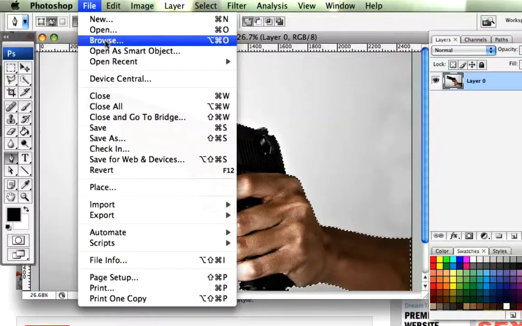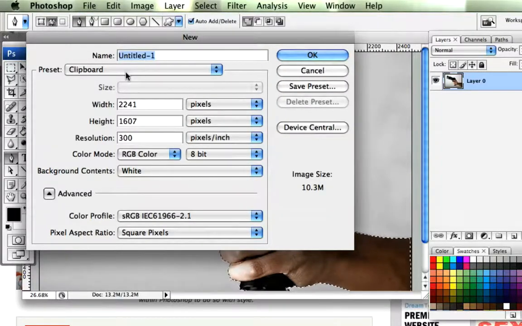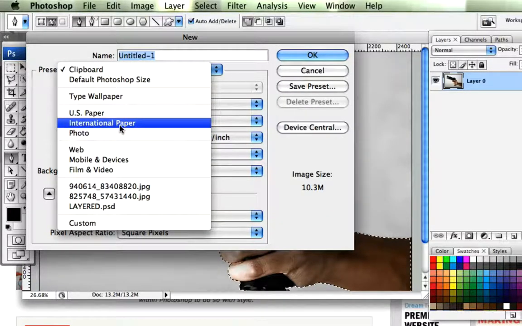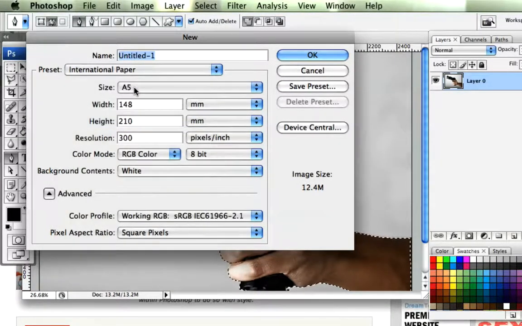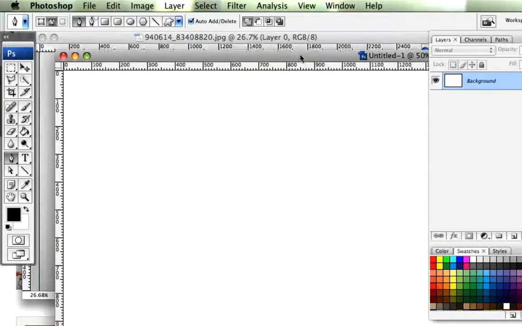We're going to go to File, New. We're going to open up an A5. So we've got A5 bit of paper. So we're going to go to International Paper, set to A5. And we're just going to flip these around. I don't want it to be portrait, I want it to be landscape. So I'm literally just going to copy that and paste it. My resolution set to 300, and I'm just going to click on OK. And it's a nice big canvas.